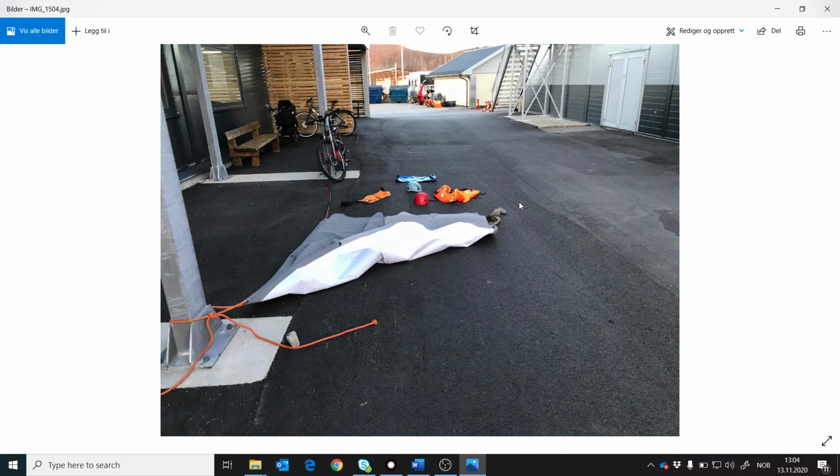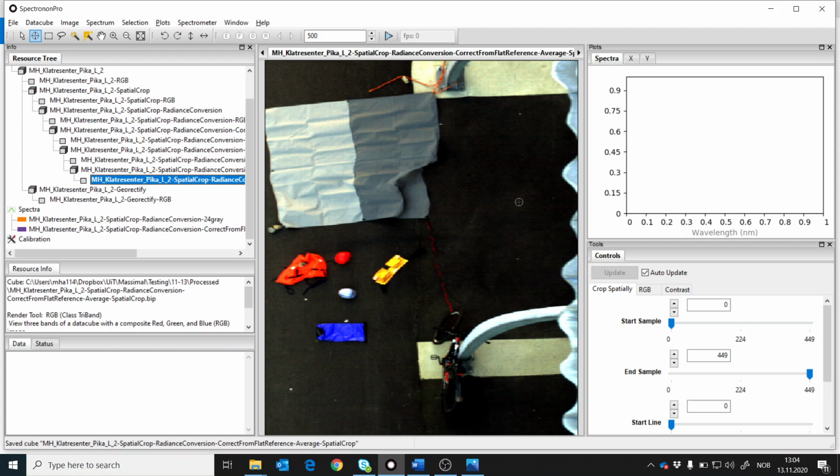And after taking this into the software for working with hyperspectral images and doing a little bit of processing on it, I have this result. So you can see here the two gray parts of the reference tarp. And then further down, there's a life jacket, a red helmet, a blue helmet, a kind of leather tool belt, and then a blue canvas bag.